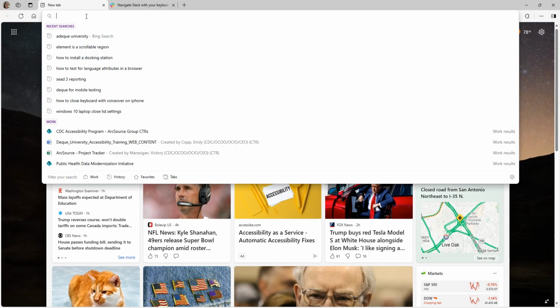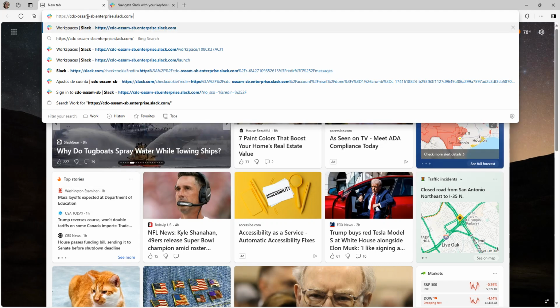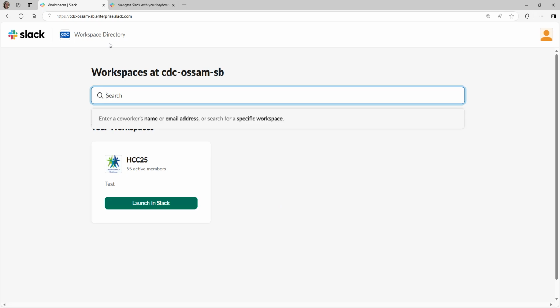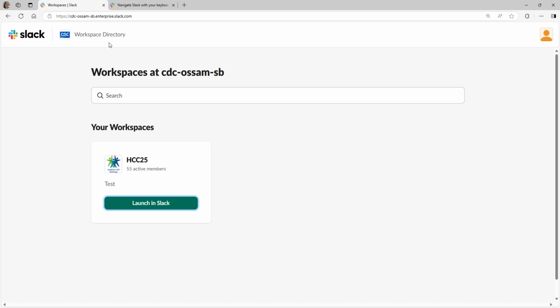Greetings! In this video, we will navigate a few screens of the Slack desktop application using the keyboard only. So to begin, when the page loads, focus starts on the search bar. When I hit Tab, it takes me to Launch in Slack.